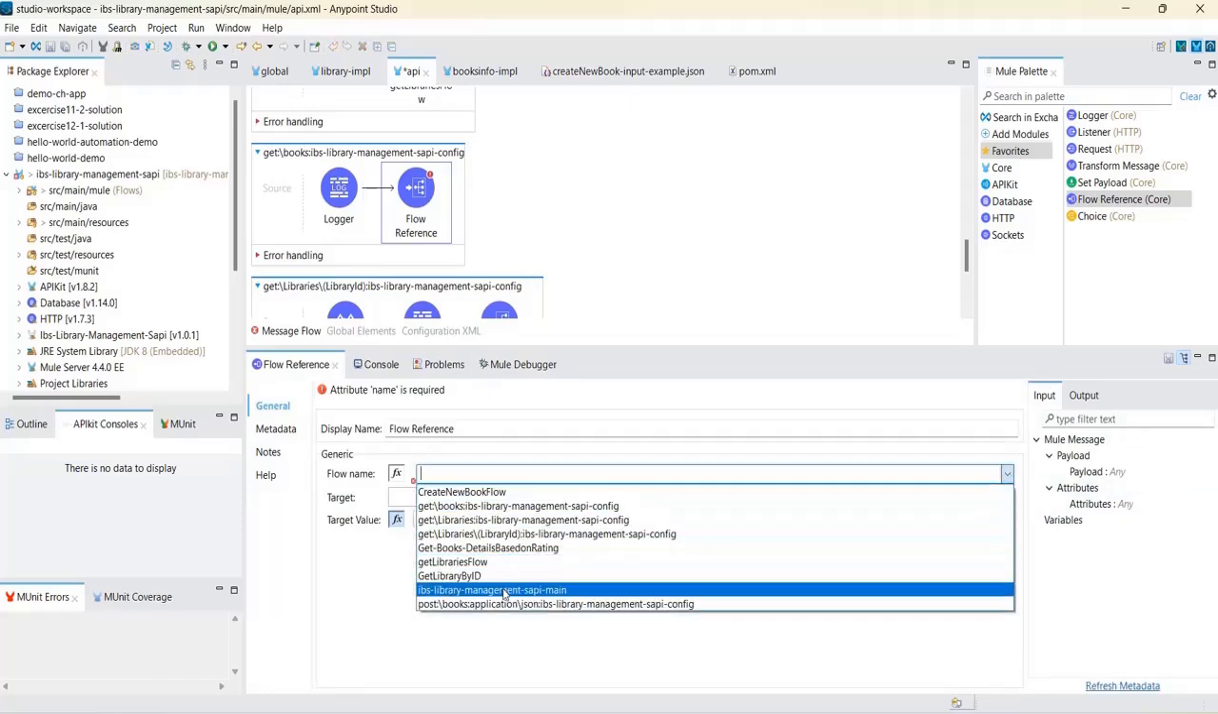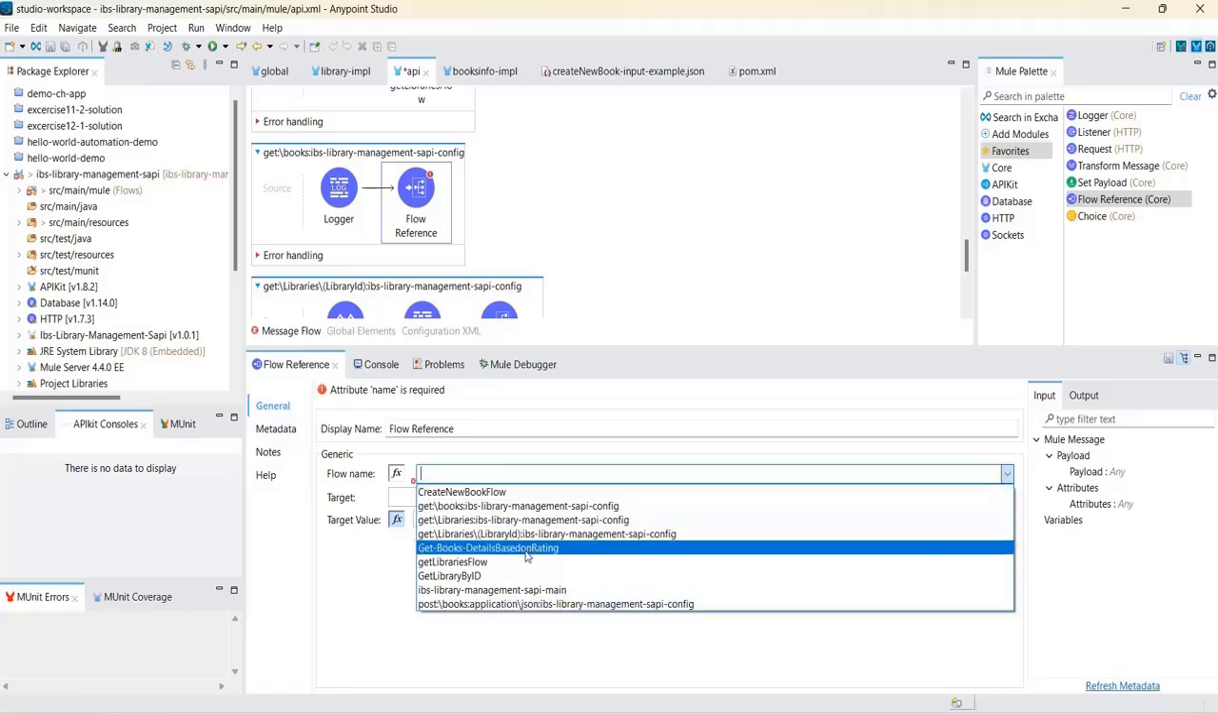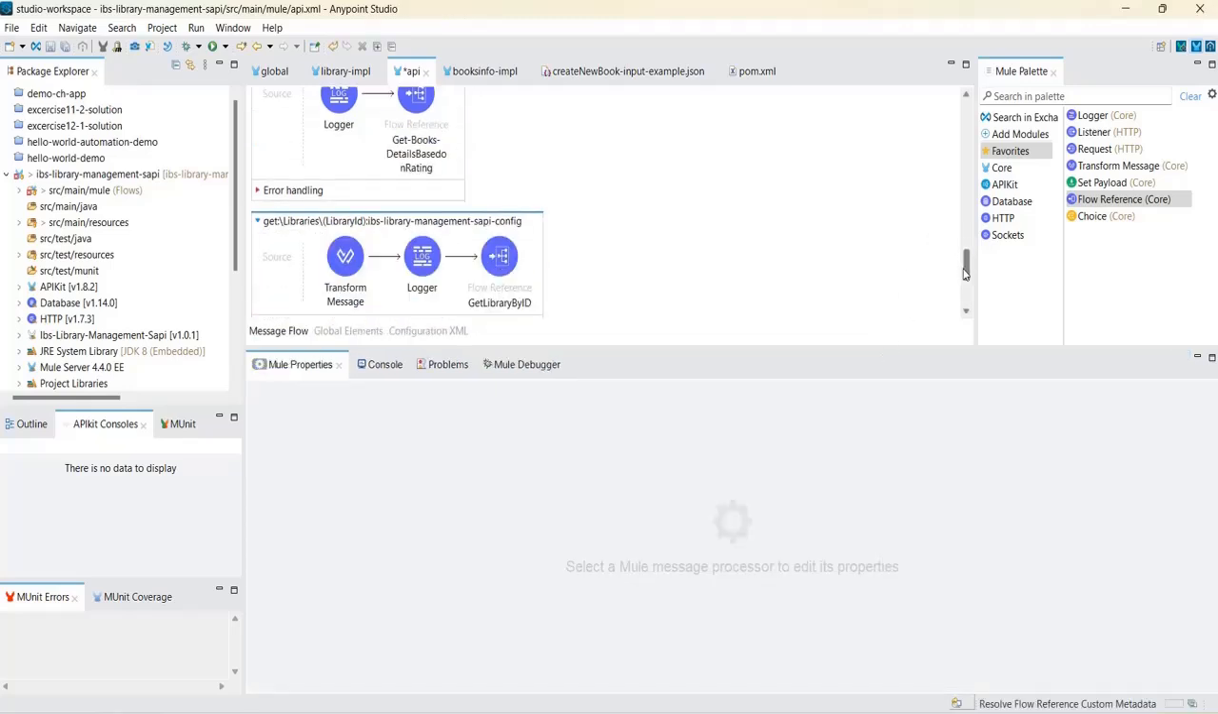Here, what is the flow we implemented? Where is it? Get book details based on rating, right? So you need to just select this flow. Remember, every time you need to change the display name. Don't give the default display name. That is also one best practice. Don't go with the default display names. Okay. Right. I think it got stuck. Let's wait. Now it is released.